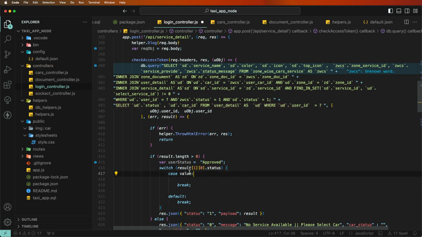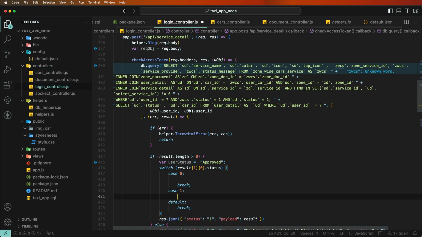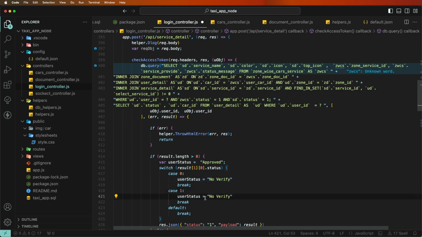And if you get the 0 and 1, then we need to set the status as well. This status gets the value user not approved.